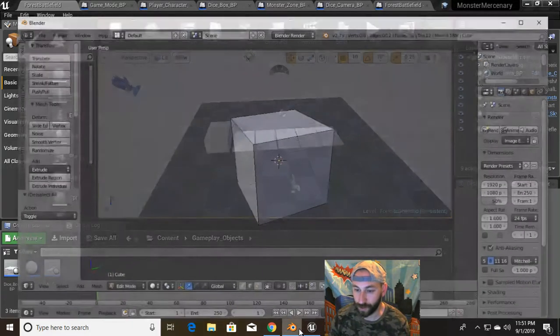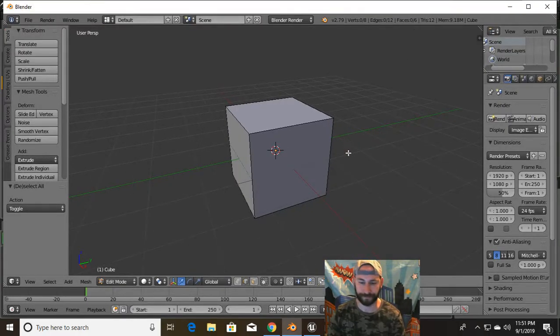So I'm going to go into Blender first, and I hope everything goes well. My computer's been having issues the past couple days, so hopefully we'll be okay on that one.